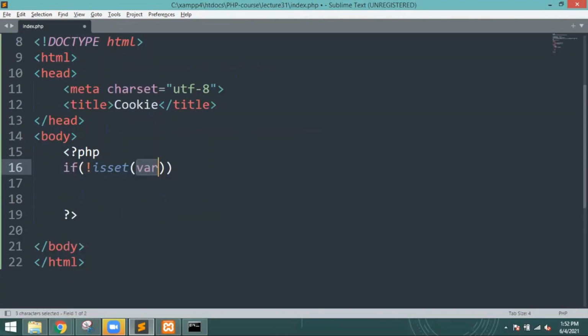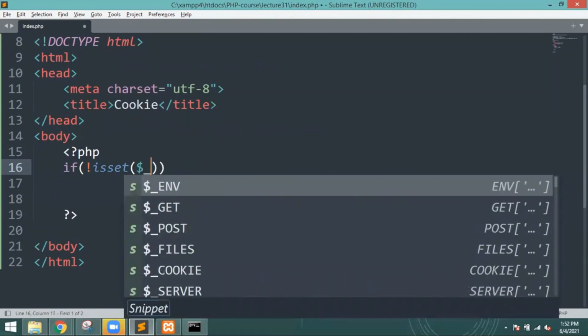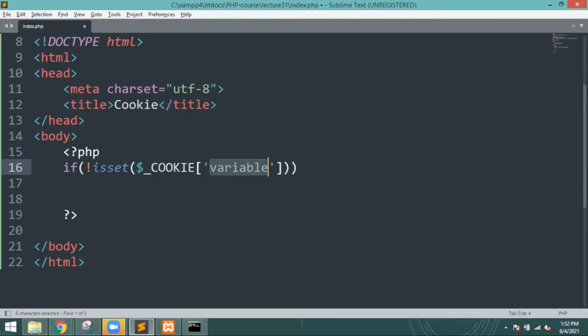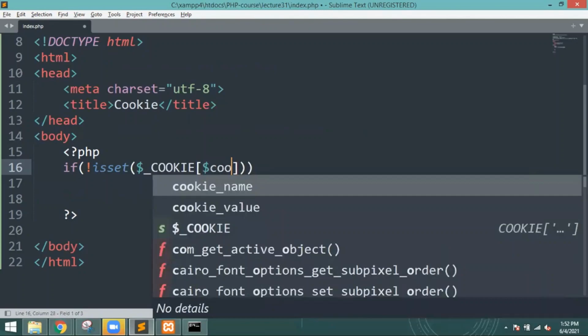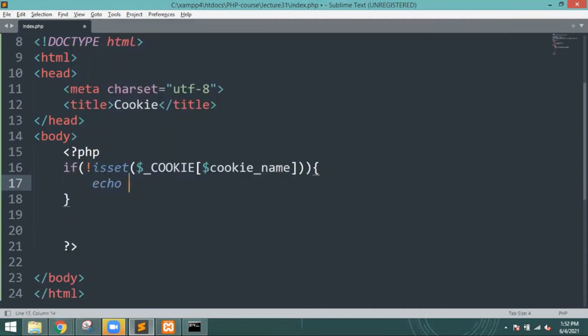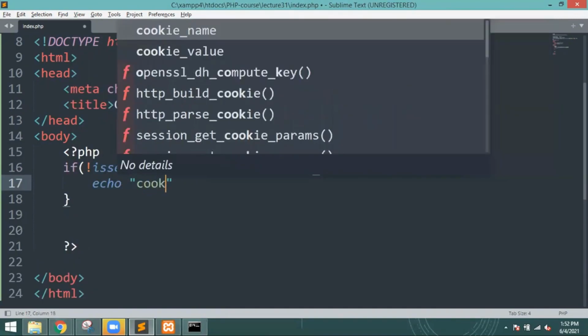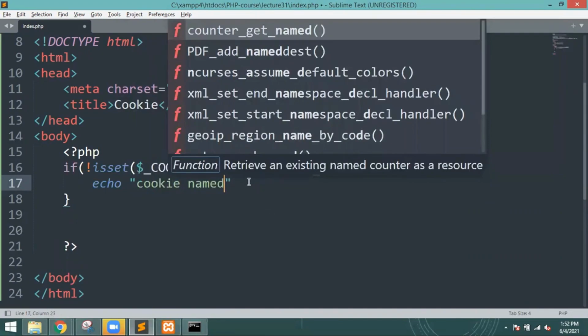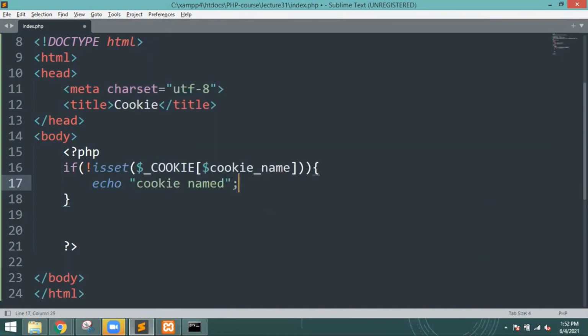If, not isset, dollar cookie variable. So I have to mention the variable over there. We have to mention the variable we defined, the cookie name. The first variable name we have is cookie name, so the cookie name will be mentioned here. After that, I have to mention inside that echo, cookie named. Okay, this is the first thing I have mentioned inside this.